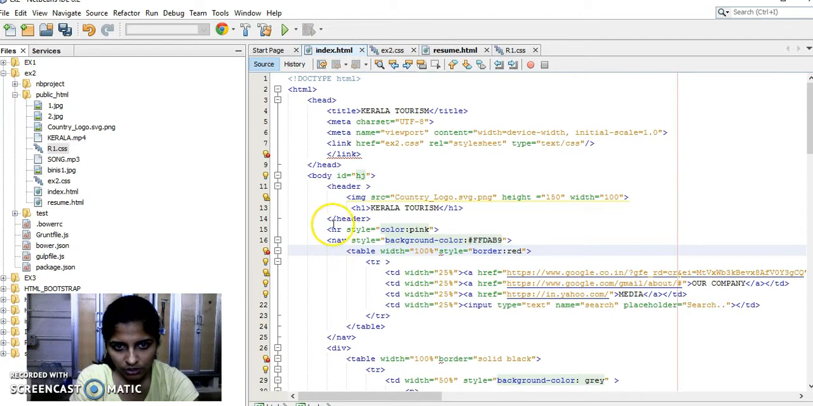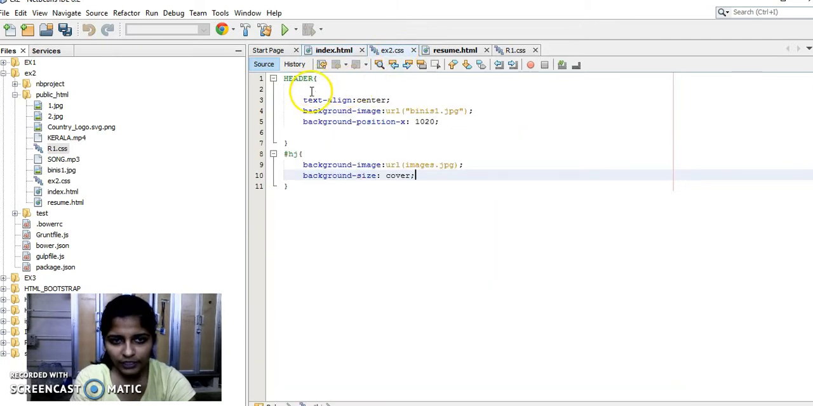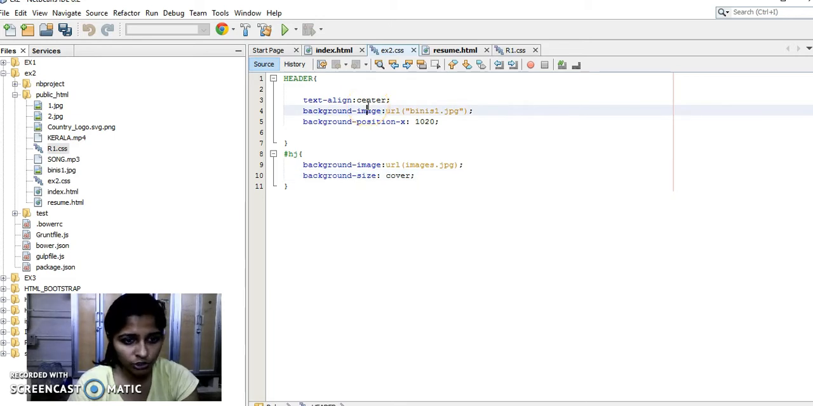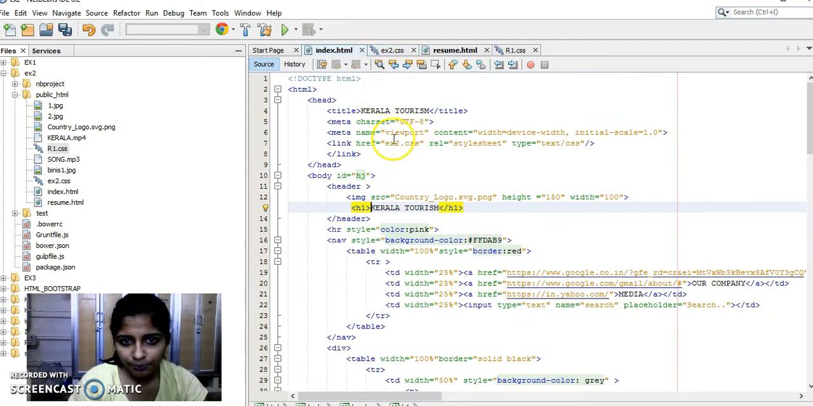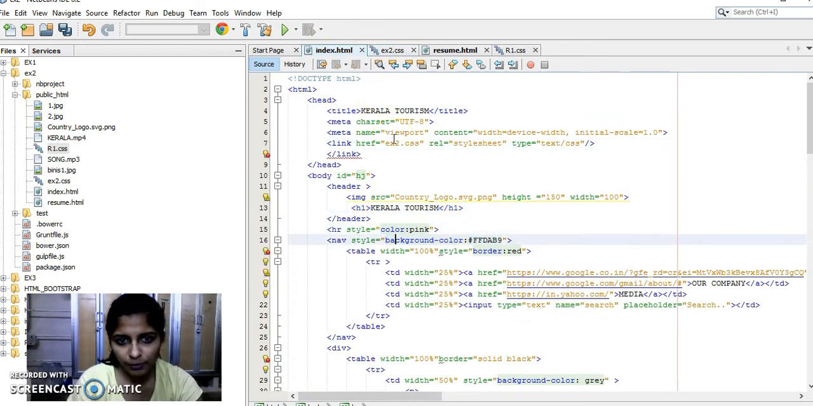So now next it comes with the header. The header should contain the company logo, height and width, and the Kerala tourism. In the header tag also we have used the CSS file, in that the text align should be center, and it should have the background image. Then background position on the X side should be 1020. Our web page X axis will be this, and the Y axis will be this side. So X position should be 1020. Okay, now this is the CSS file for this web page.